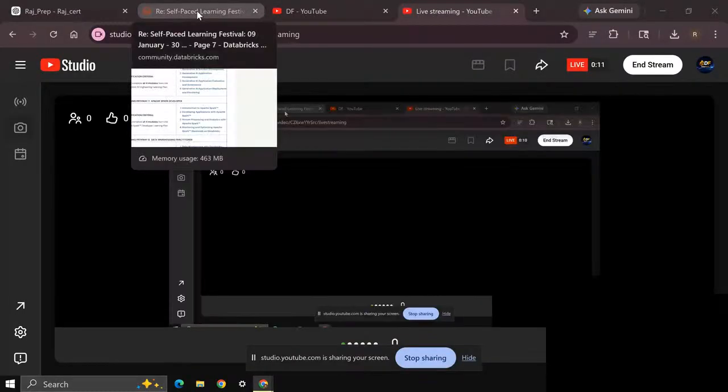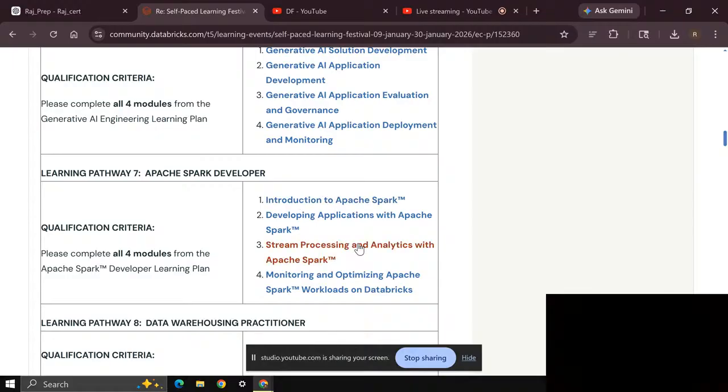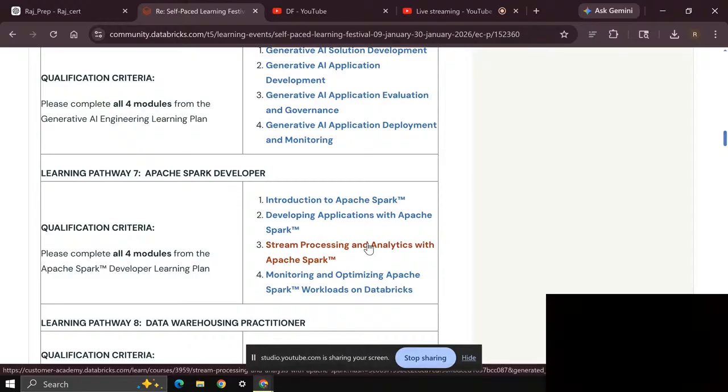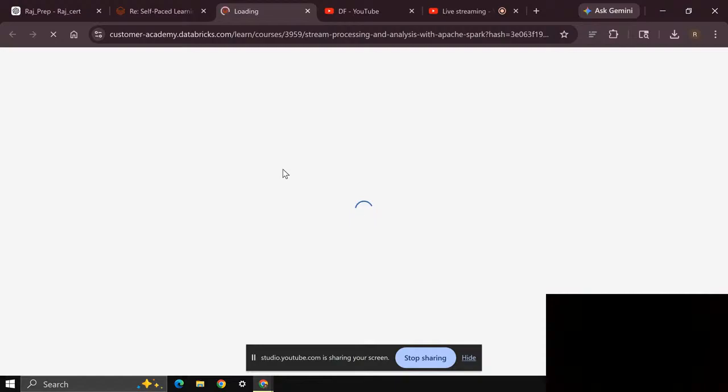So as of now, we have completed the intro and some other coding features of Apache Spark, and now the next session is all about streaming and analytics with Databricks. So let's analyze with Spark. Let's continue that.